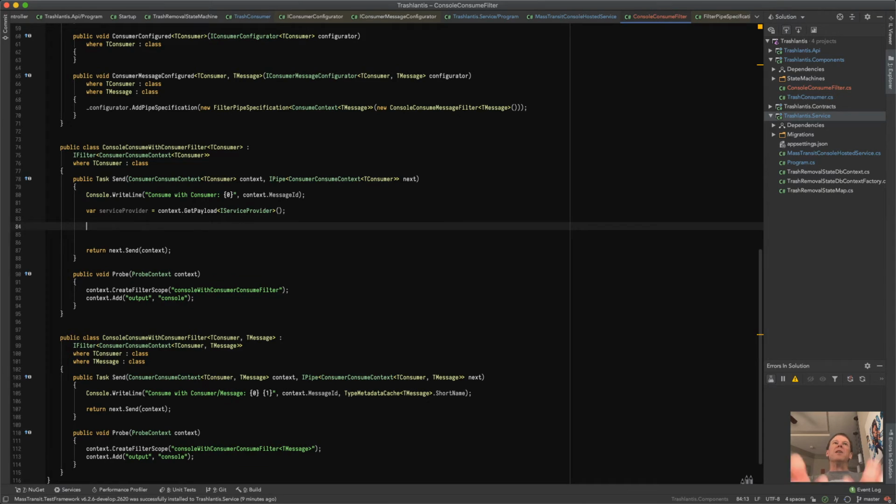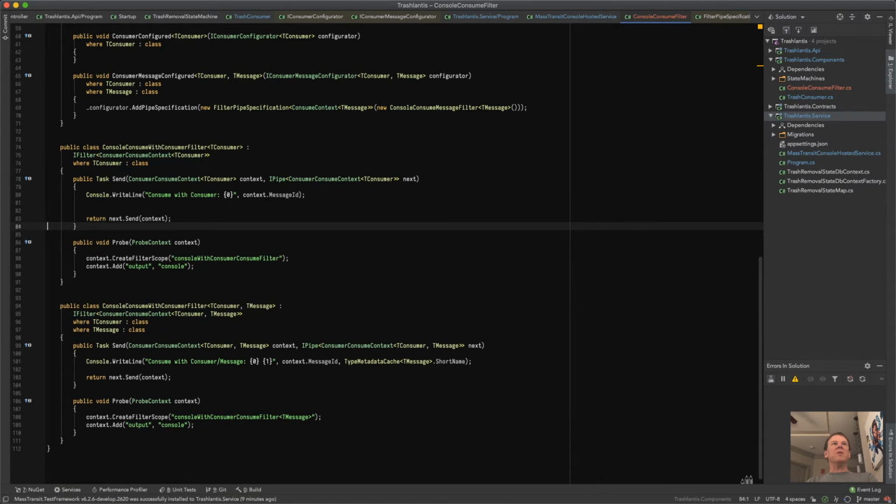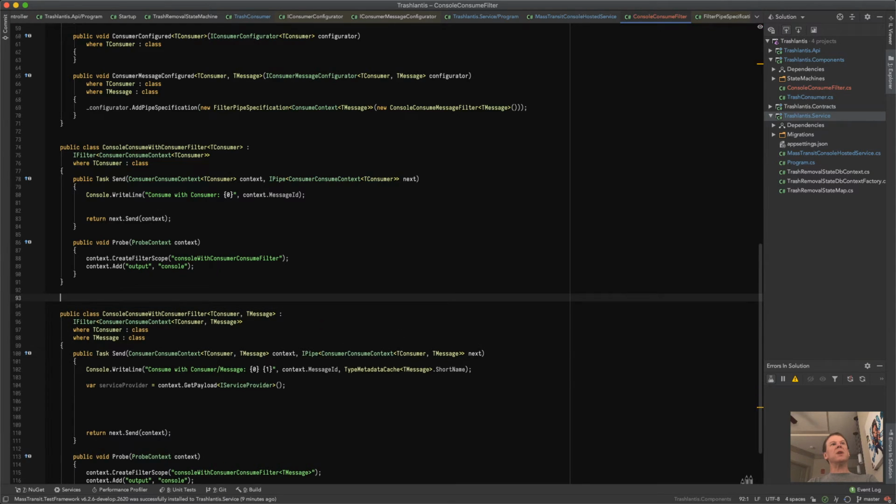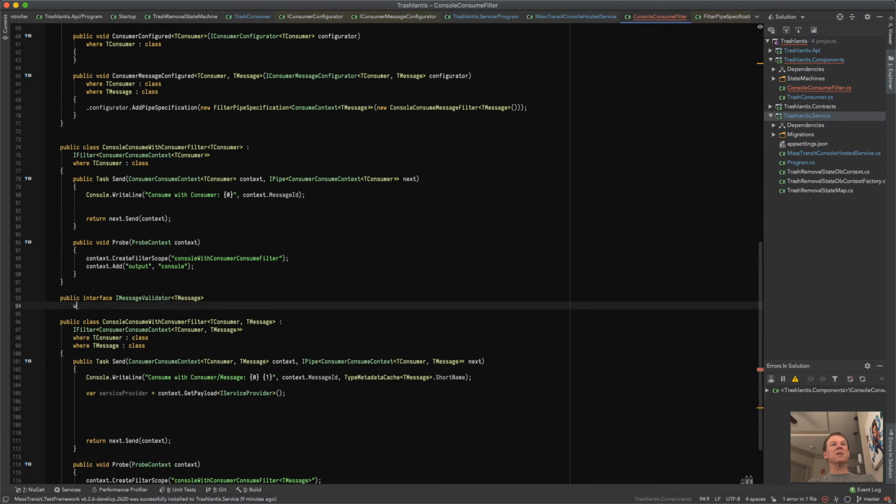So I want to get my container and resolve something. I don't know what it is. Let's make it more interesting. Let's go down and do it here where we have the actual message type as well. I want to ask for the service provider, and in this case, let's create another interface here. Let's call this an IMessageValidator with TMessage.